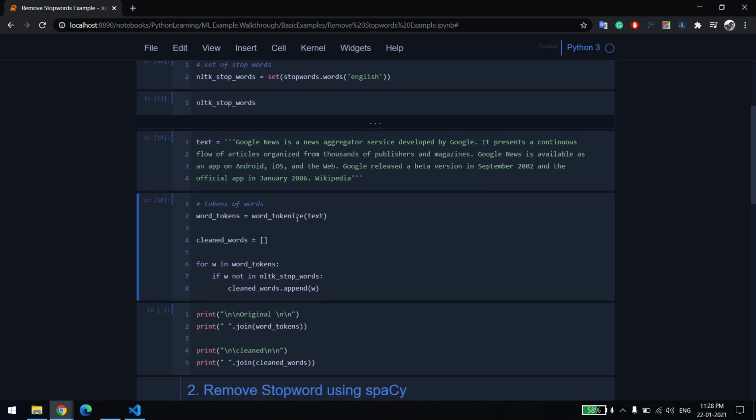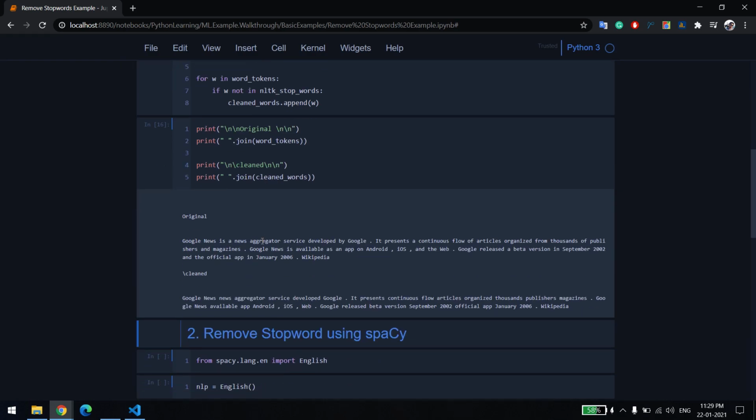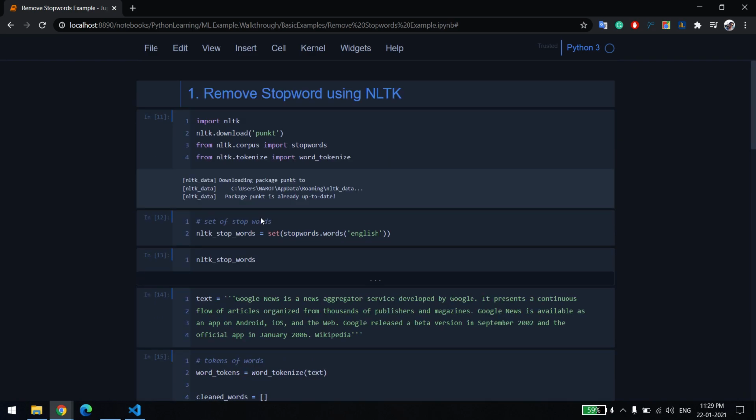We need to convert this text into word tokens, and then loop through all the tokens, and whatever words are not in the stop word list, we add them into a new list, which is nothing but clean words. Let me execute this for loop, and you can see this is the original one, and this is the cleaned one. In the original you have "is", "a", and in the new one "is" is removed, "by" is removed, "a" is removed. I hope you are getting it. All right, so this is done by NLTK.